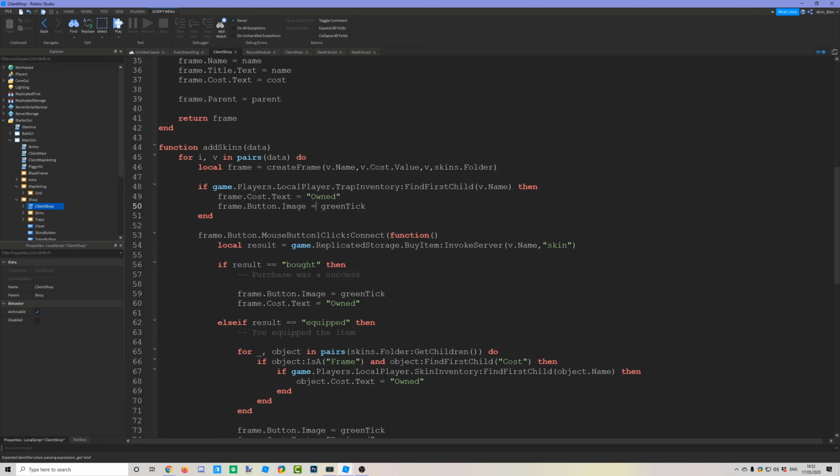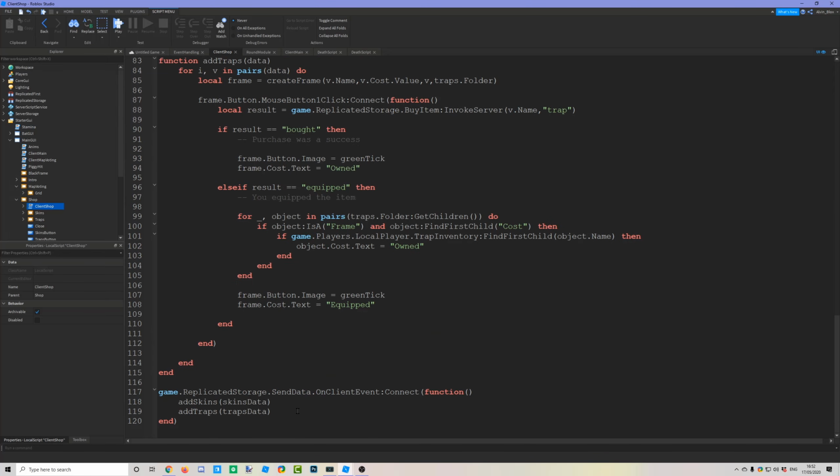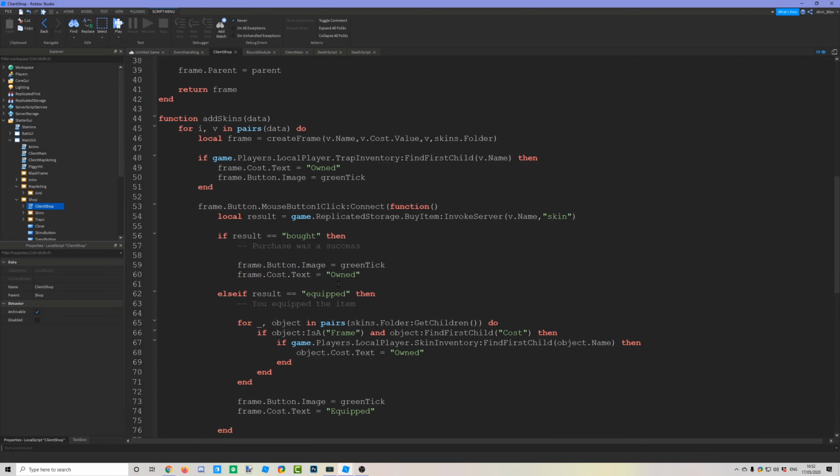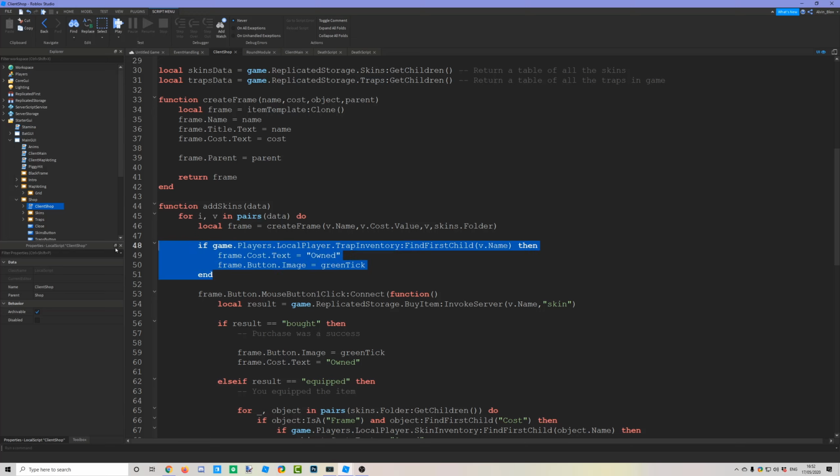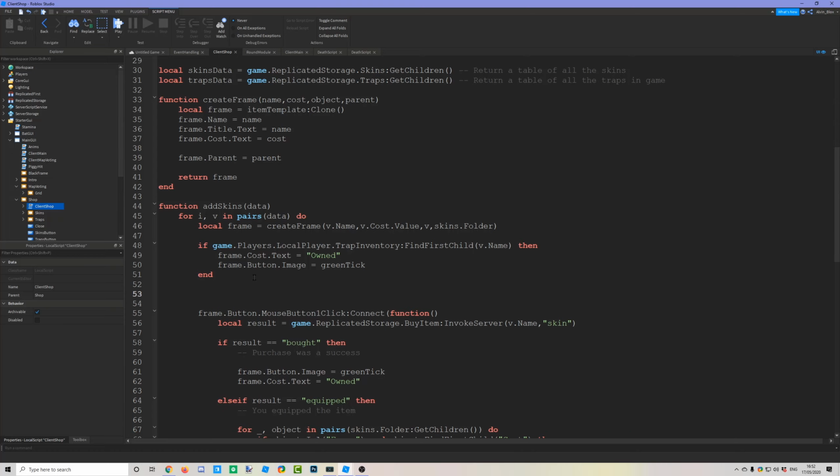So, because this is running when the data is sent, when the data is loaded, we can check to see if you have that trap in your trap inventory, and if you do, then we will change it to say owned and a green tick, and we'll do another if statement to see if you have it equipped. So if game.Players.LocalPlayer.EquippedTrap.Value equals v.Name, because v.Name is the name of the trap.